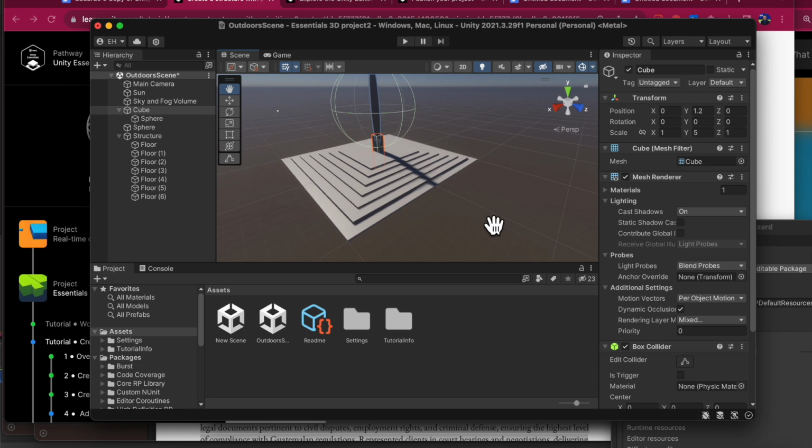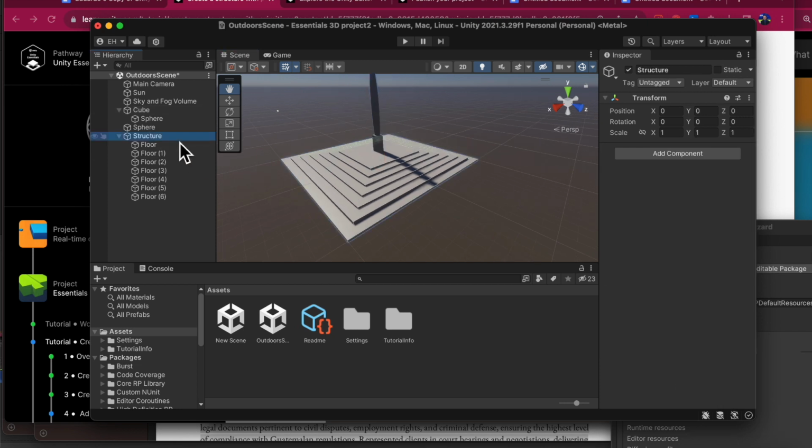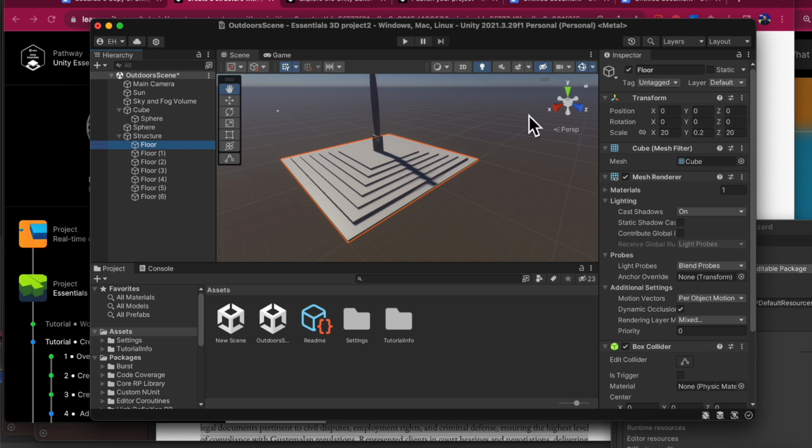So what I did was, on the main floor, so you create a structure, right? That's the floor. Scale 1, 1, 1 in the transform part of the inspector, rotation 0, 0, 0, position 0, 0, 0. The floor: position 0, 0, 0, rotation 0, 0, 0, scale 20, 0.2, 20.